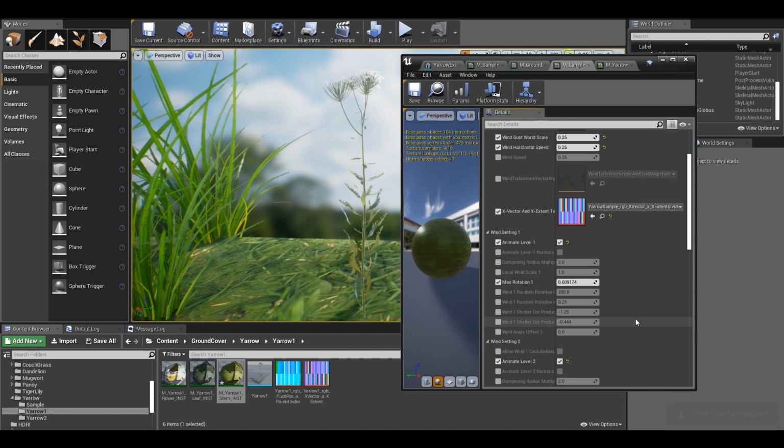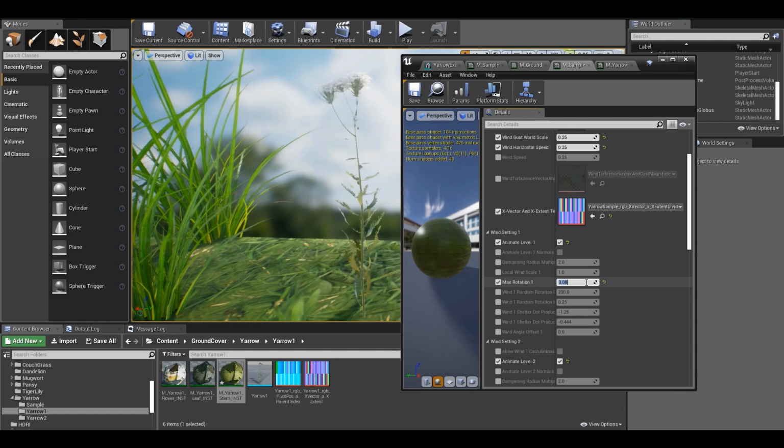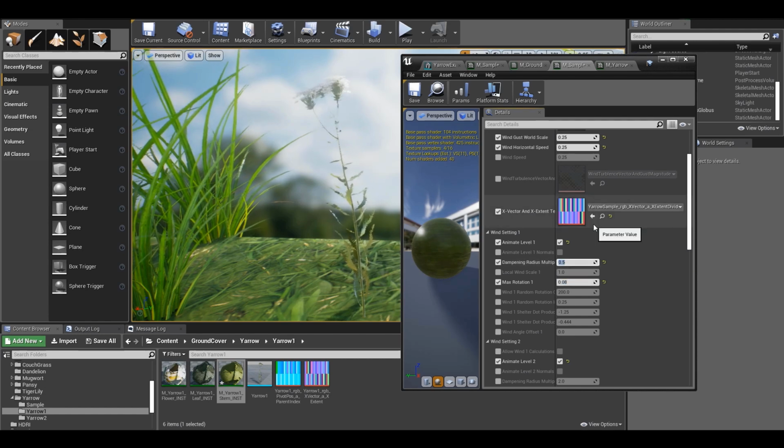One of the numbers I tend to play with first is the max rotation. In this case, I'm going to turn it up quite a bit. This will affect how much the plant is moving in the wind. Another one I tend to play with is the dampening radius multiplier. This will affect where it's actually wiggling from.